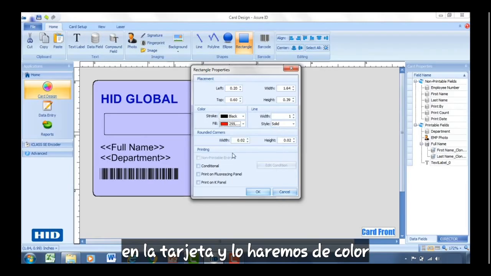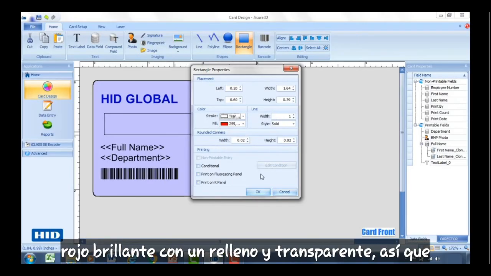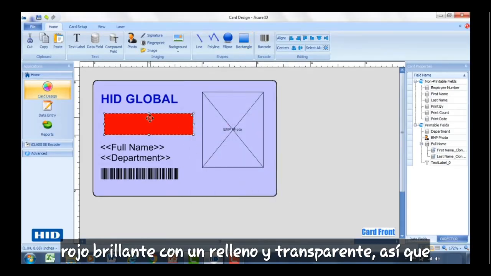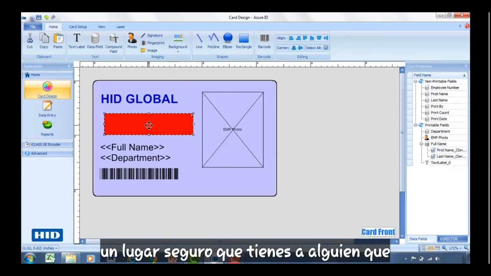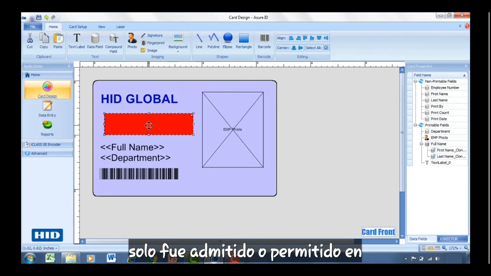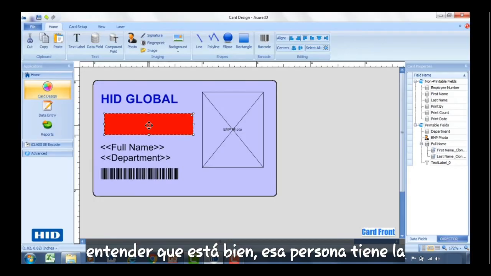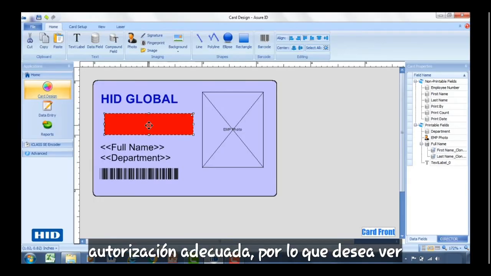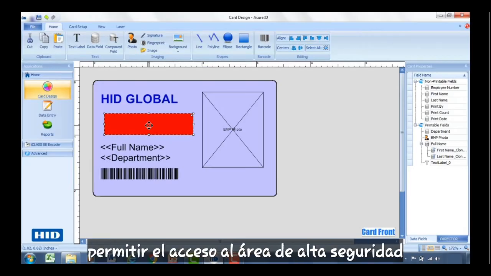And we'll have it be bright red for the fill and transparent for a border. So now we've got a red box. Now I can see in a high secure area, if you have somebody that is only admitted into or allowed into this particular area, and you want it to be easy for the security guard to understand that, okay, that person has the appropriate clearance. So you want to see a big red mark on their card. So if you don't see a red mark, you're not going to allow them access into the high secure area.